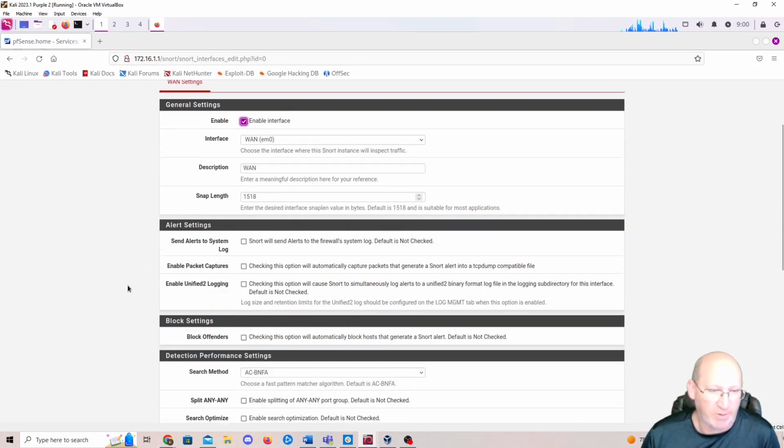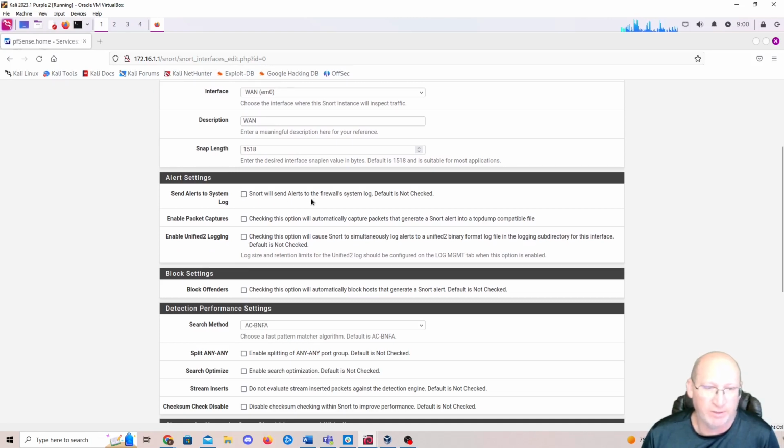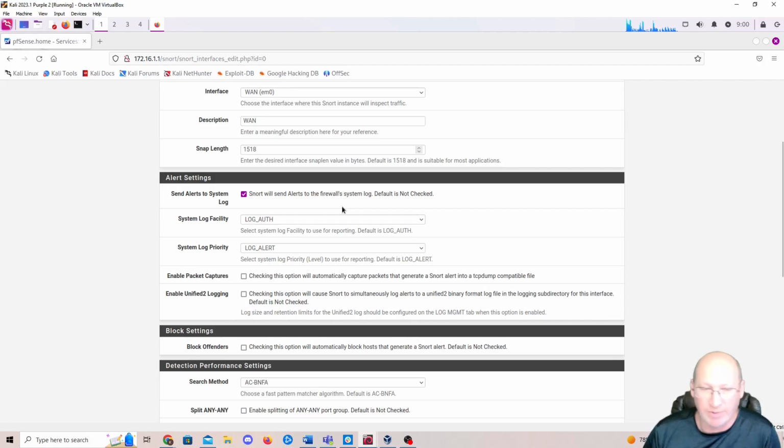And then let's look at here, right? So alert settings. Snort will send alerts to the firewall log system. Default is not checked. We're going to check that because I plan on looking at logs pretty standardly, right? I mean, the entire purpose of this lab is to kind of figure out what's going on with our system as we go through the whole hierarchy, right? So I want those logs, right?